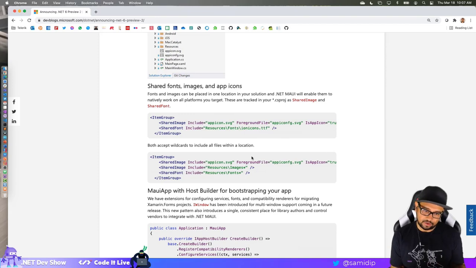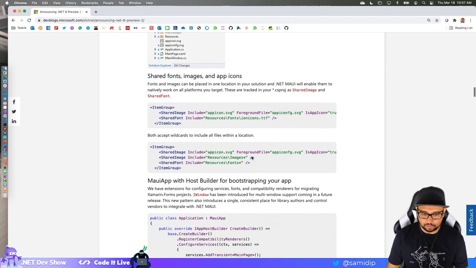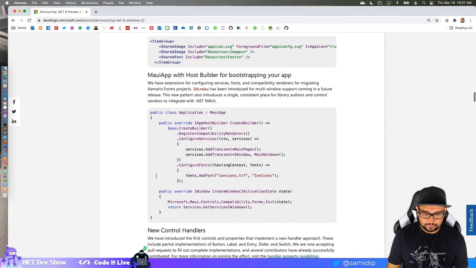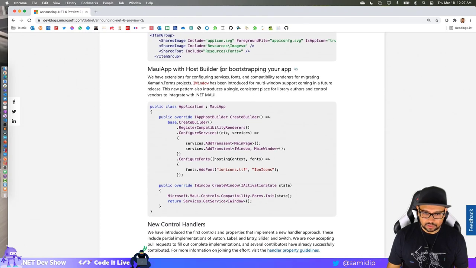Now, .NET is saying it's going to be smart enough to realize that you're doing an iOS build or an Android build. And I mean, you can do conditional logic that, for iOS, just do this. But for the most part, it will be able to handle things on its own. And they're using MAUI app host builder. So this is kind of borrowing, I think, from ASP.NET or Blazor. So you have that bootstrapping that's different.